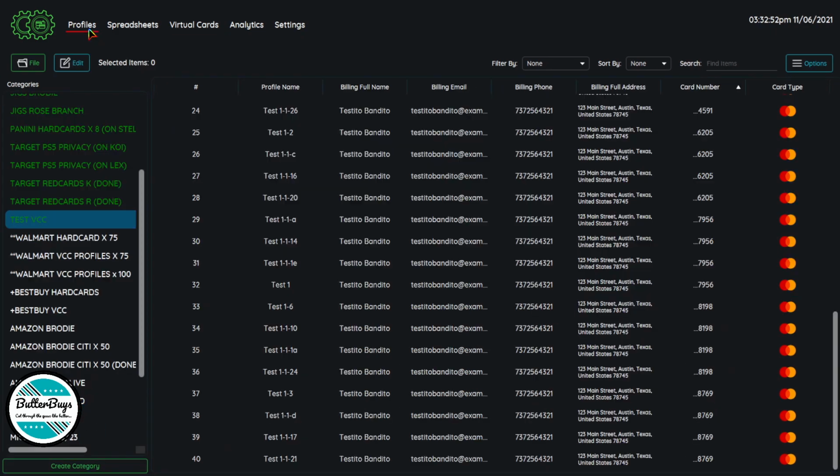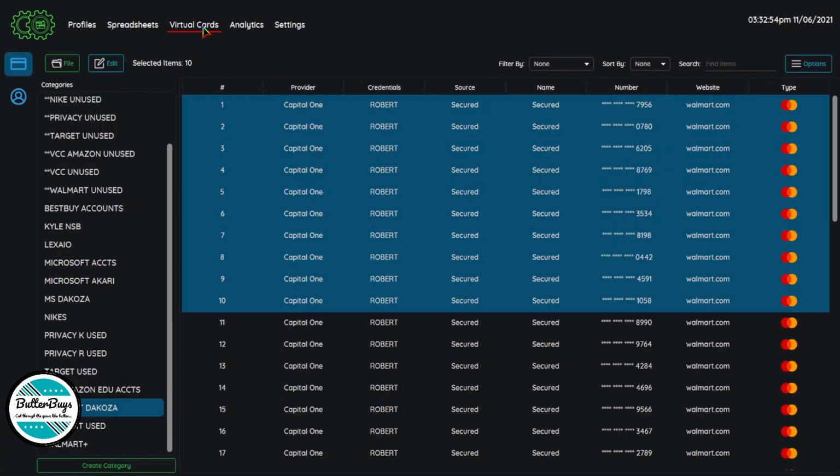Pretty much from there, you can export them out. You can also import from your different providers. It's pretty nifty if you've got a bunch of cards on Privacy or Capital One and you want to import them in. There's actually a feature that will log in and scrape for all your card numbers.